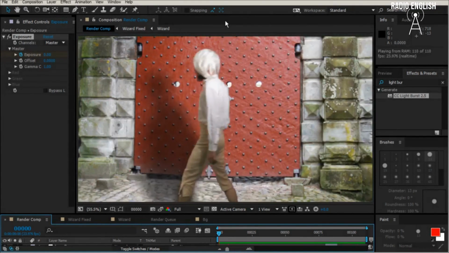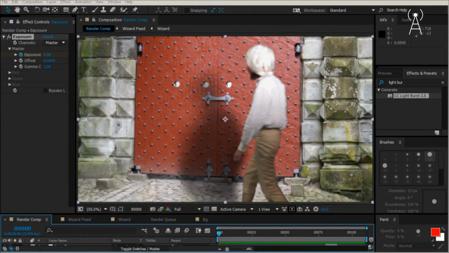Cool. So now you've learned how to make a cool magic effect using lens flare, light burst, and exposure. And you've also learned how to key a really difficult green screen and get a really nice looking result by using the multi-part green screen technique.